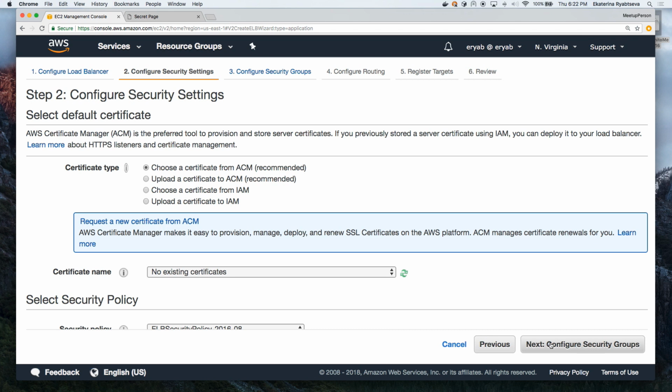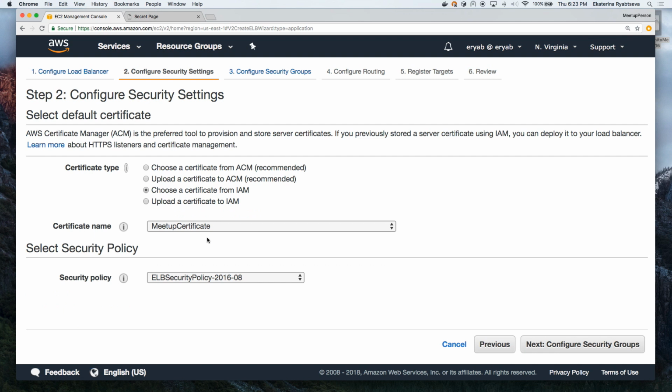And because I chose HTTPS listener, I actually have to upload an SSL certificate, and there are multiple ways to do that. You can either use AWS Certificate Manager, but to do that, you actually have to have a domain name. And since I don't have a domain name, I created a self-signed certificate, and there is a link to how to do that in the resources slide in the slide deck close to the end. So I'll just choose the one that I have already created. And I'm leaving security policy as the default.